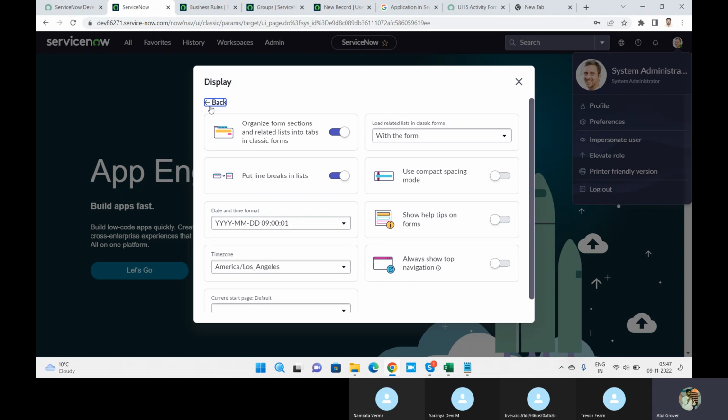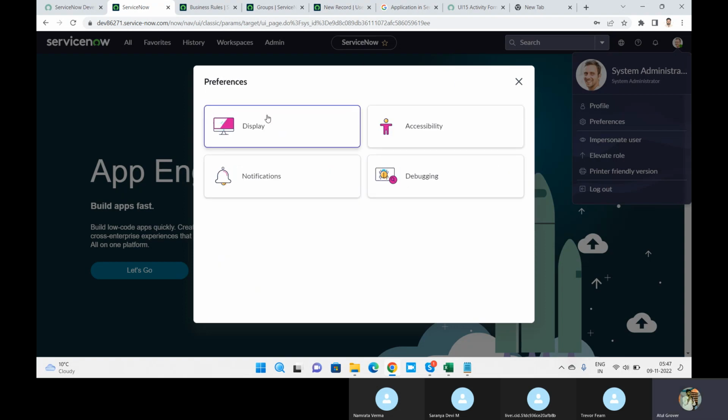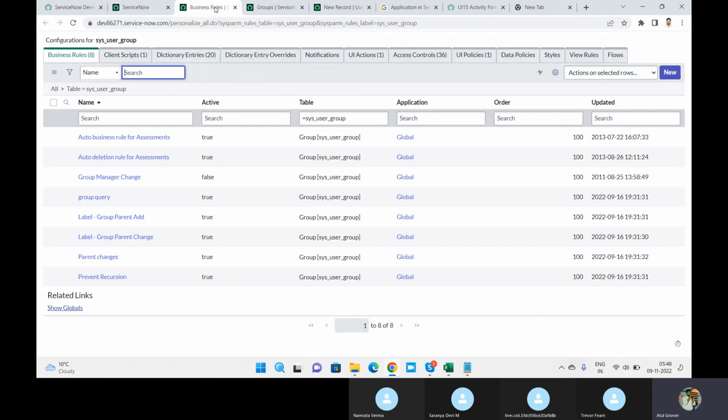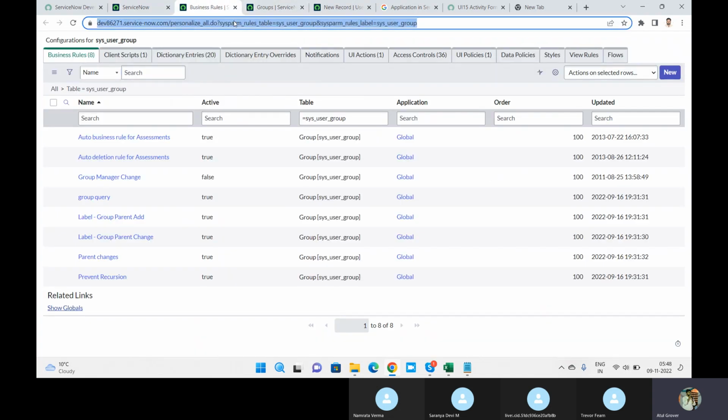They have four sections. Number one, display. Number two, accessibility. Number three, notification. Number four, debugging. Display means how the record should look for you when you open any record. So it says organize the form sections and related lists into tabs in a classic format. Let me show you this part. Let's open the incident table.